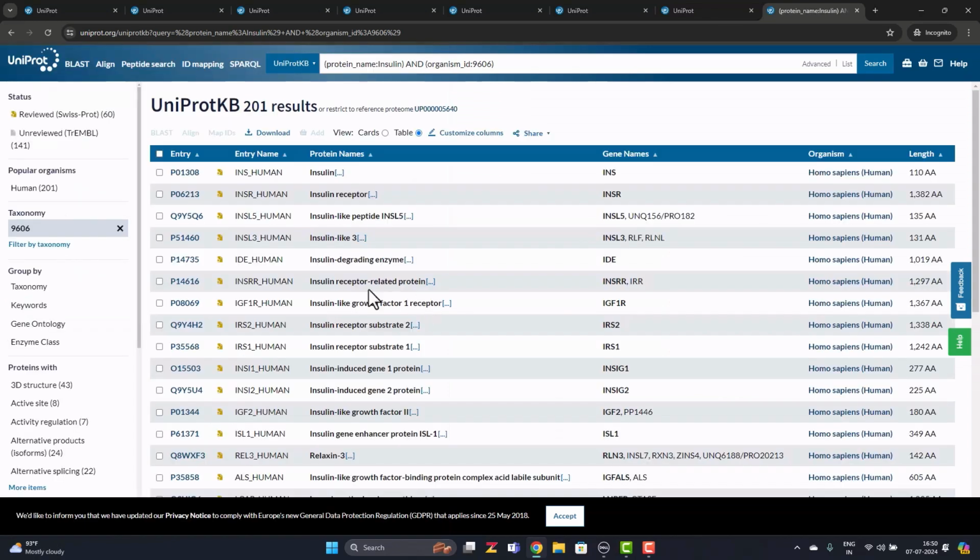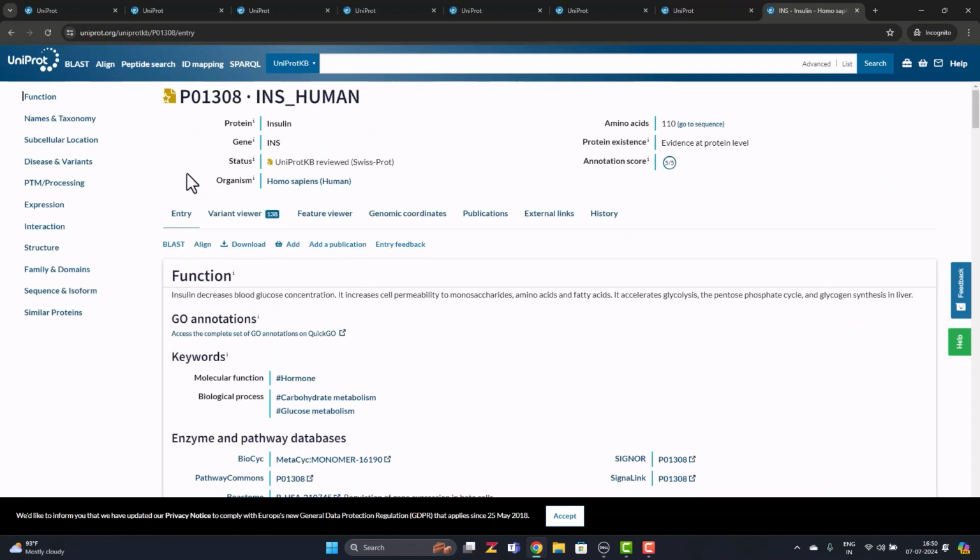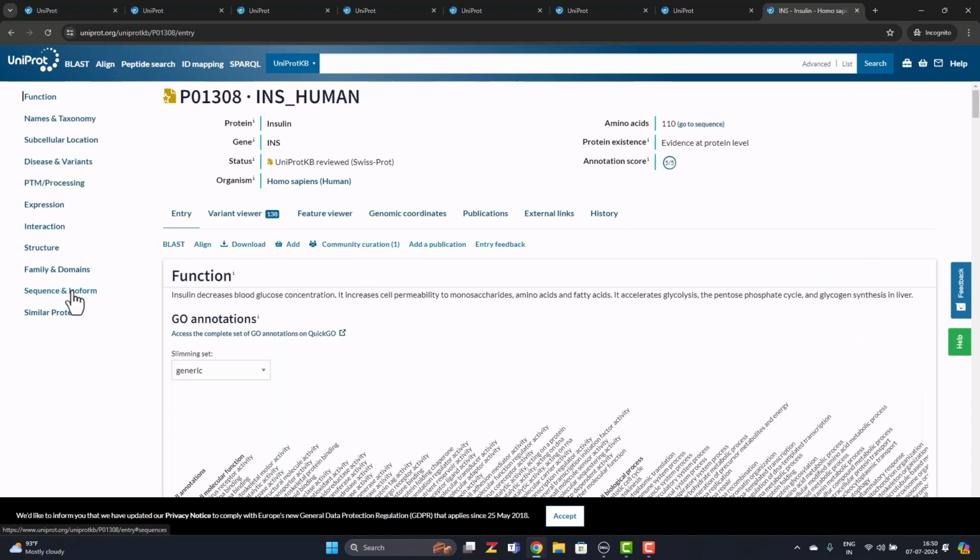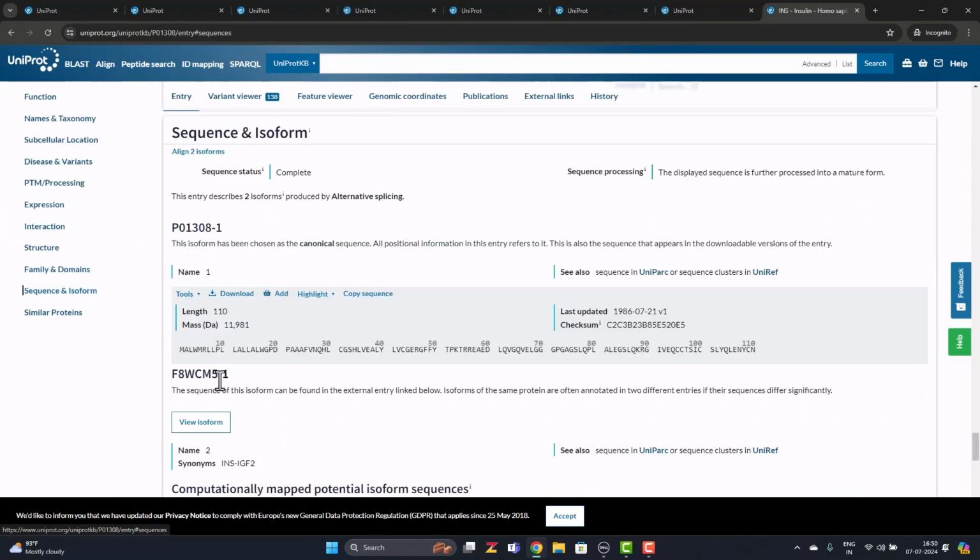So the first entry, P01308, is the insulin sequence in Homo sapiens. It has a 110 amino acid length. Click on this entry and go to the sequence and isoform section, where we can see the sequence of human insulin, and click on this download option. We can see the sequence downloaded in FASTA format. Like this, we have to do the search for all other organisms.